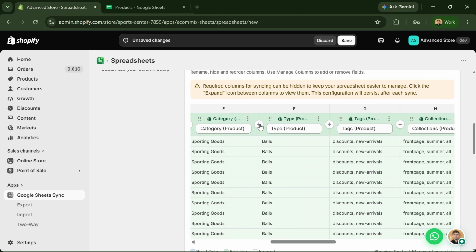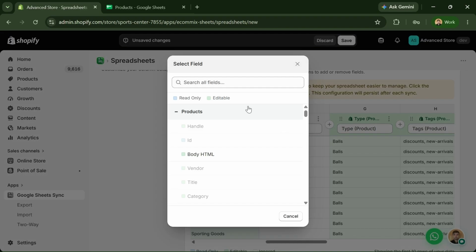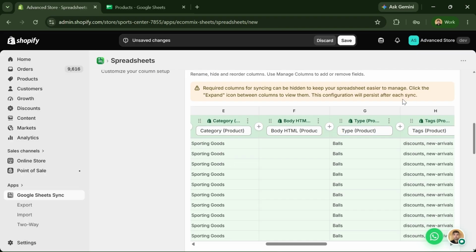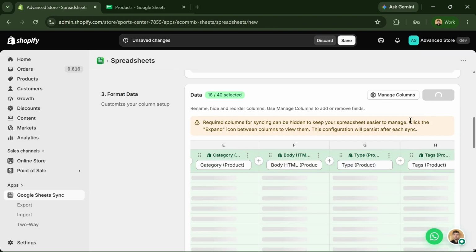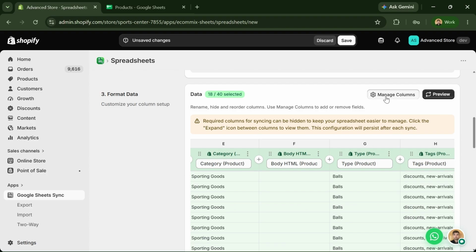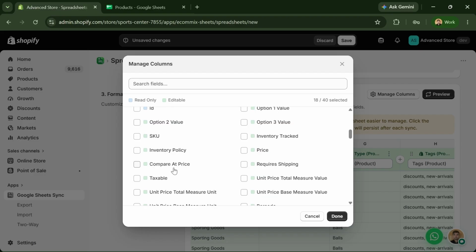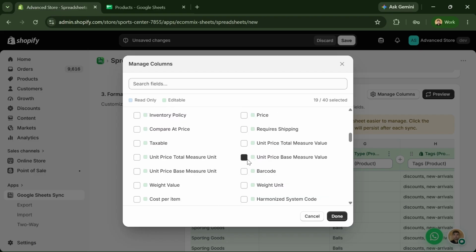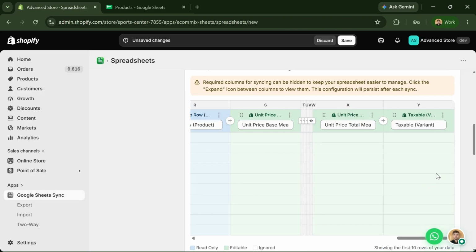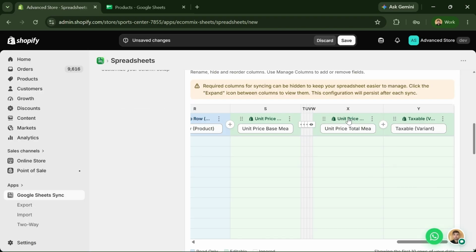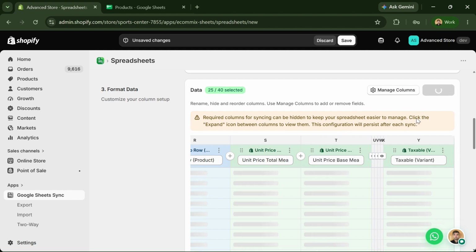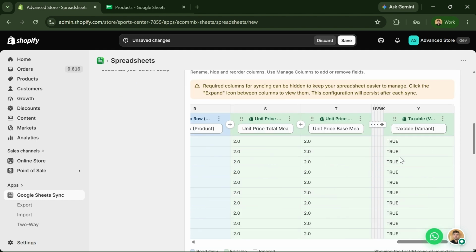But again, you can add as many columns as you would like to update or to use as a reference. For instance, we can include a body HTML here. We can also click on manage columns and select many columns in bulk, so we don't have to go column by column. We can simply select many and they will appear right at the end of the preview. If we want, we can drag and drop the column where we want. Always click on preview to populate the different columns that you added.